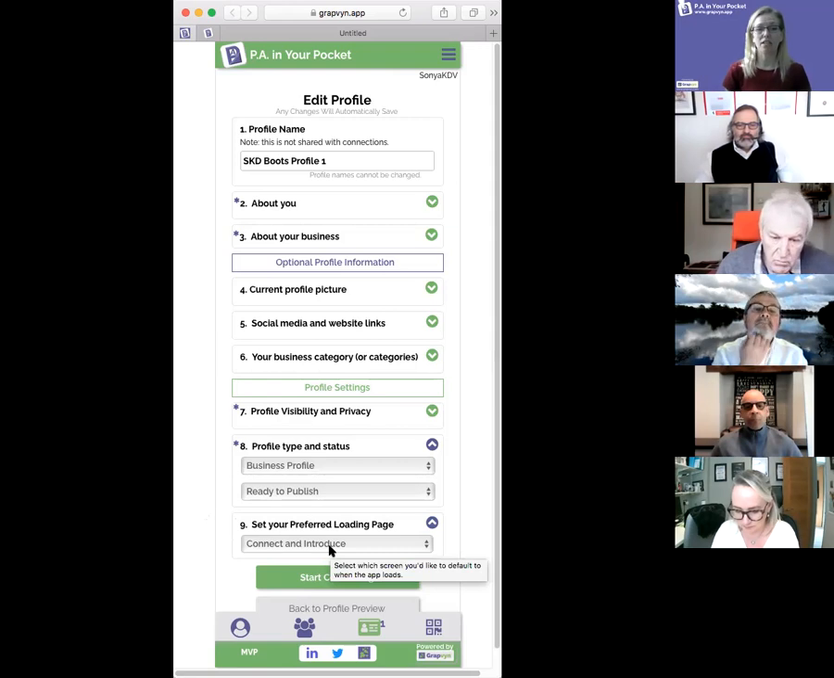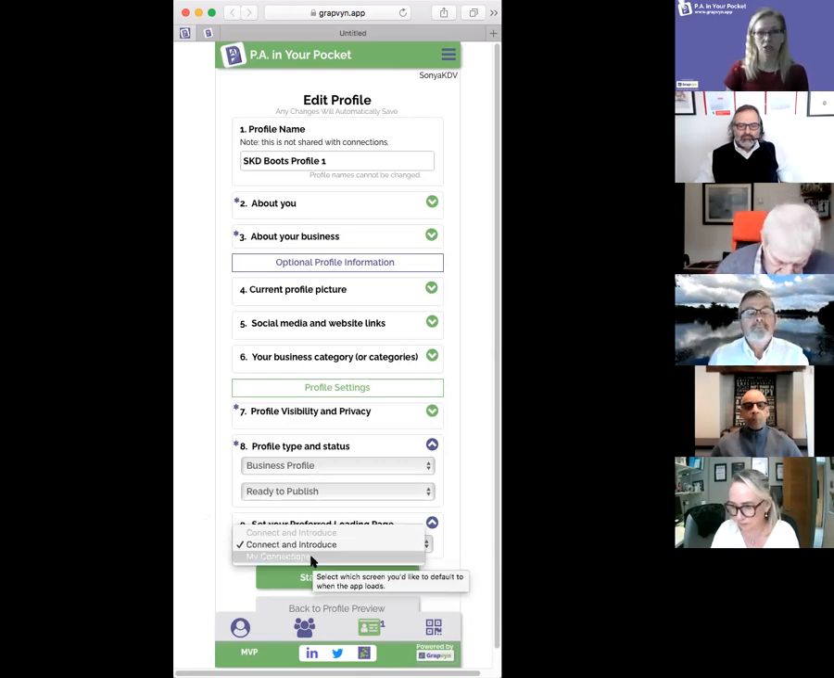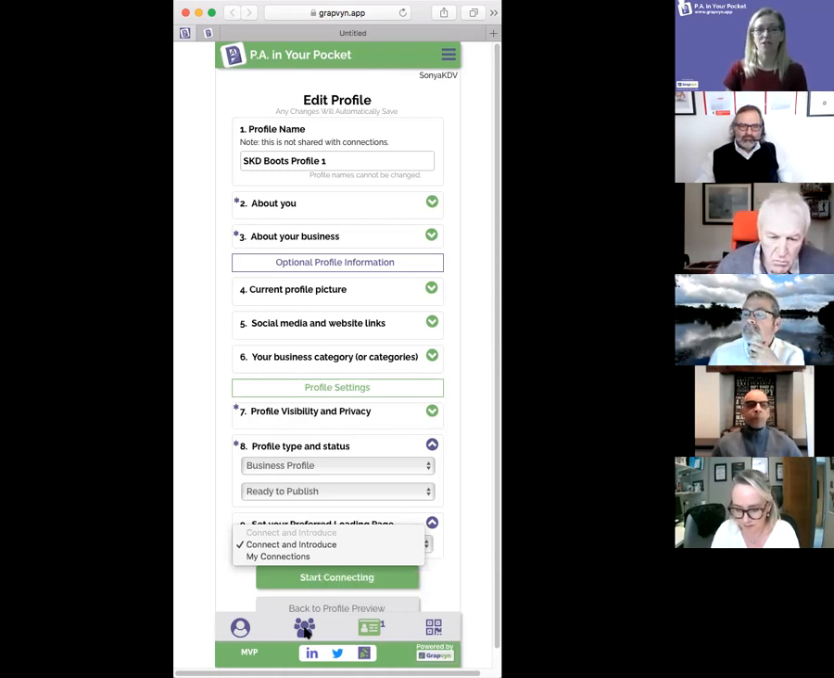So the alternative is to have it set to your connections page, which means that whenever you load it up, it will literally just load up with your existing connections. They're the only ones you're going to see, unless you specifically go and check and click on that icon to go into the community page. So you've got options as to even how you view things when you load up PA in your pocket. So they're the main profile settings.